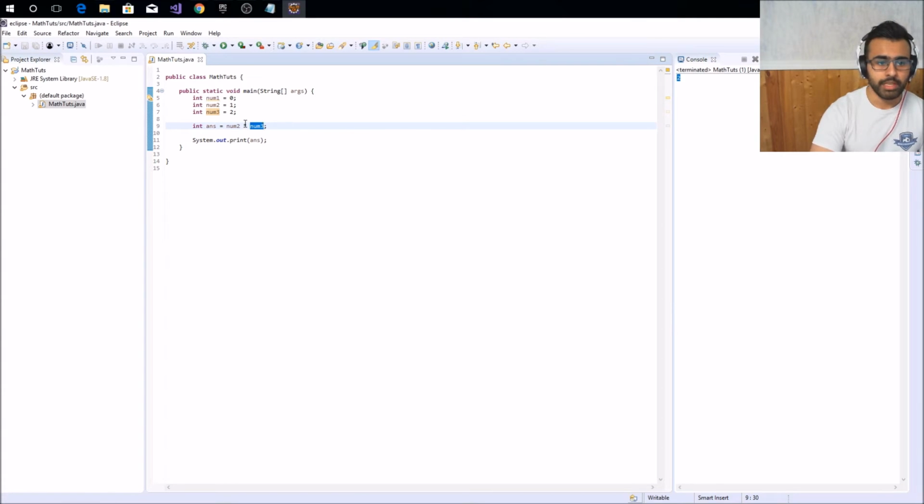If we wanted to do a division operation, we can just change that asterisk to a slash. And now we get 0. This seems a little funky because 1, which is num2, divided by 2, which is num3, should equal 0.5, not 0. The reason why we get this is because an int is a negative or positive whole number.